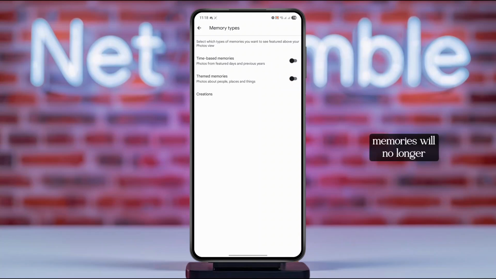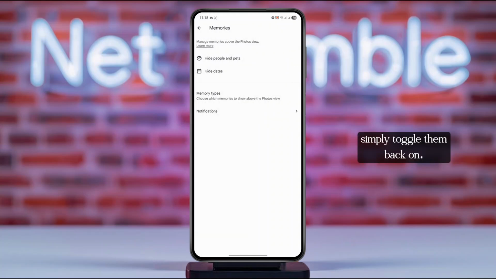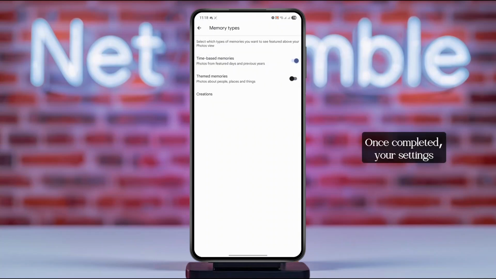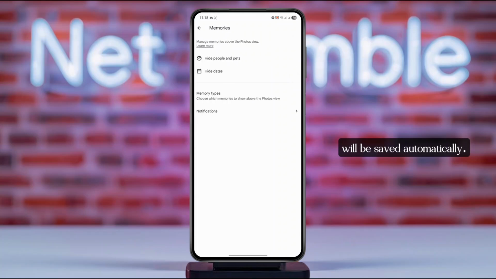At this stage, memories will no longer appear in your Photos tab. After this, if you want to enable them again, simply toggle them back on. Once completed, your settings will be saved automatically.